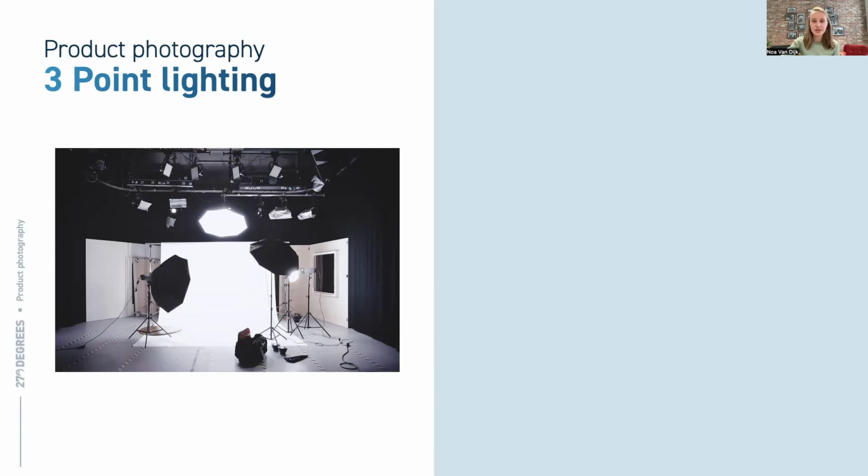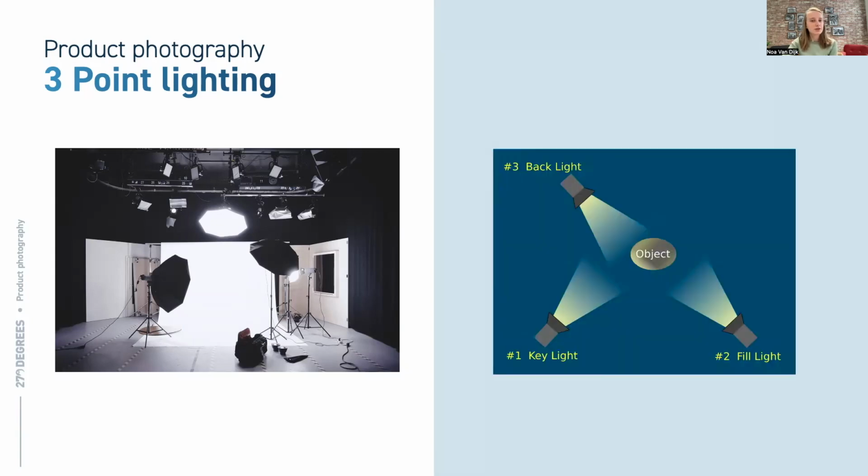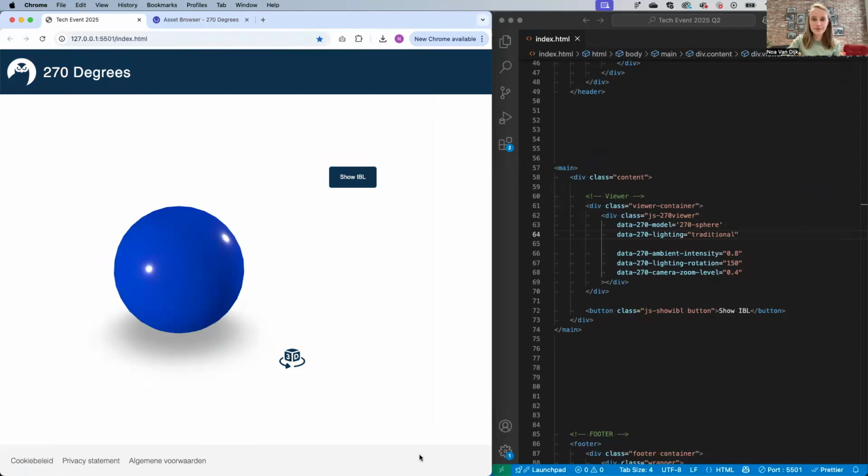On the left side, you see the 3-point lighting in a studio, ready to shoot some photos. But on the right side, it's more of a technical way of showing how the 3-point lighting works, and that is the way we can use it in 3D. Just have the 3 lights on different sides of the object, just the same as you would have them in a studio. So let's see how that works in our 270 degrees viewer.